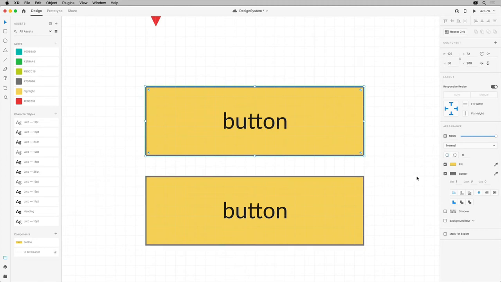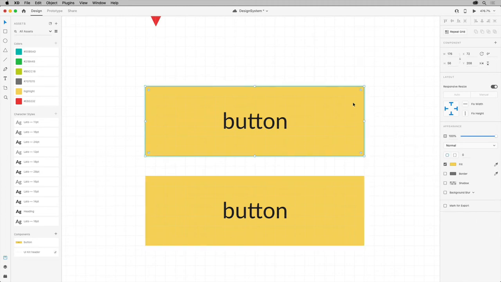I'm going to remove the border and maybe round the corners a little bit by dragging one of these corner widgets. You can see that any updates you make are reflected in the instance.